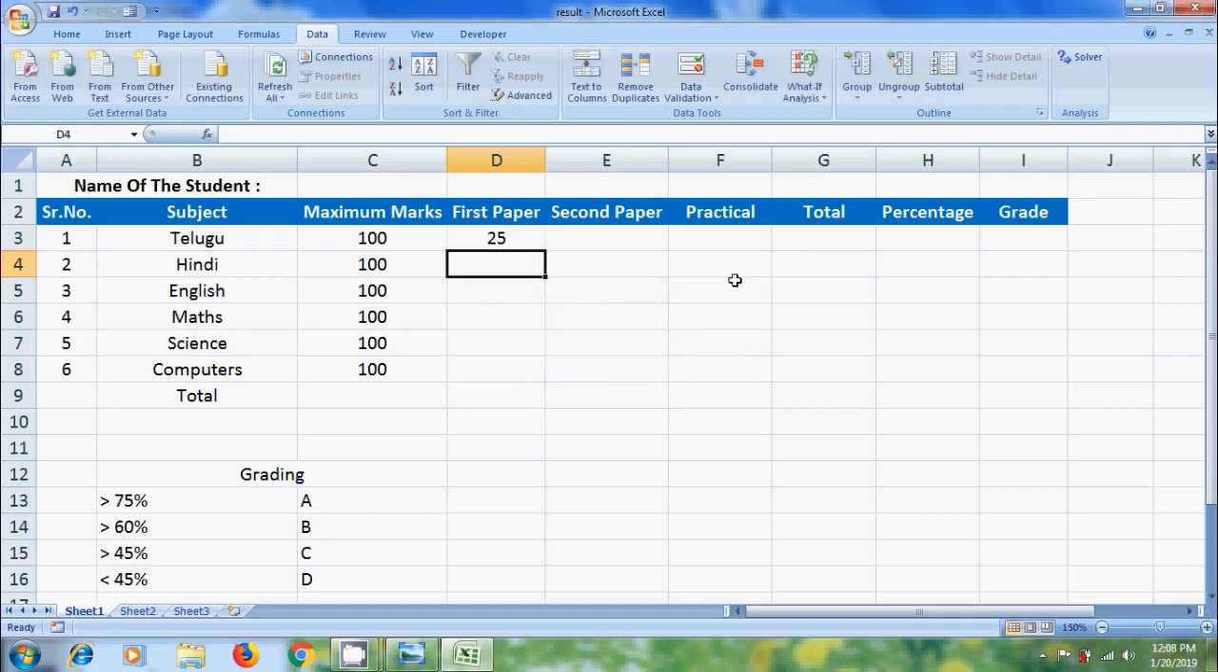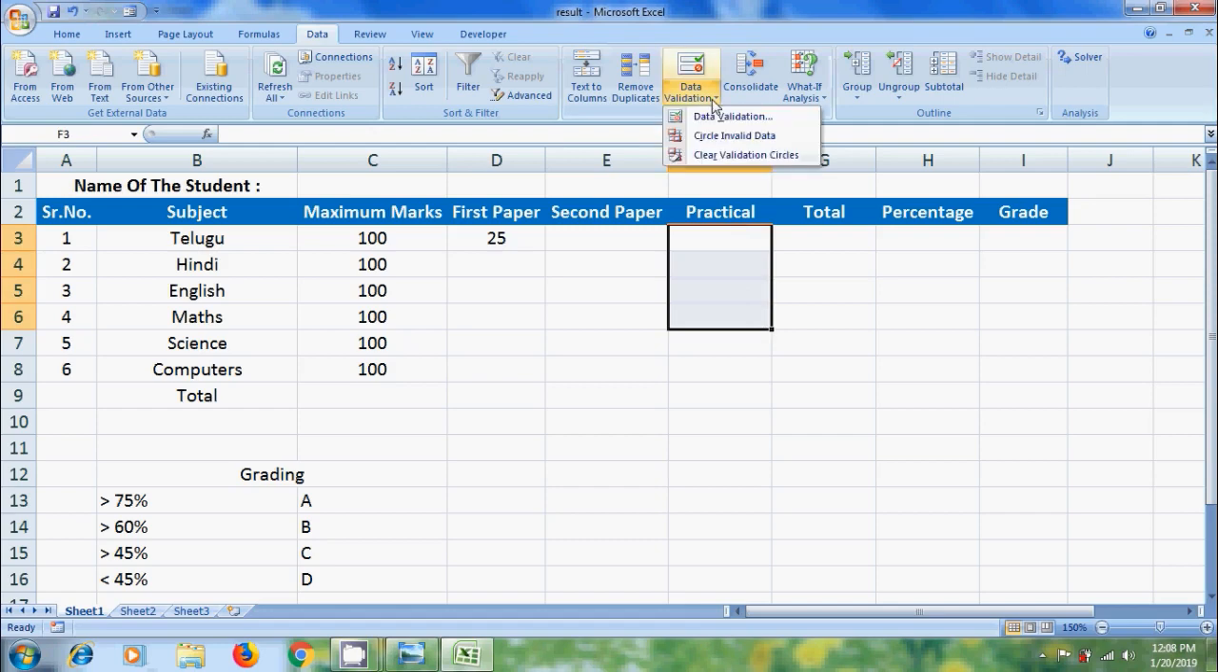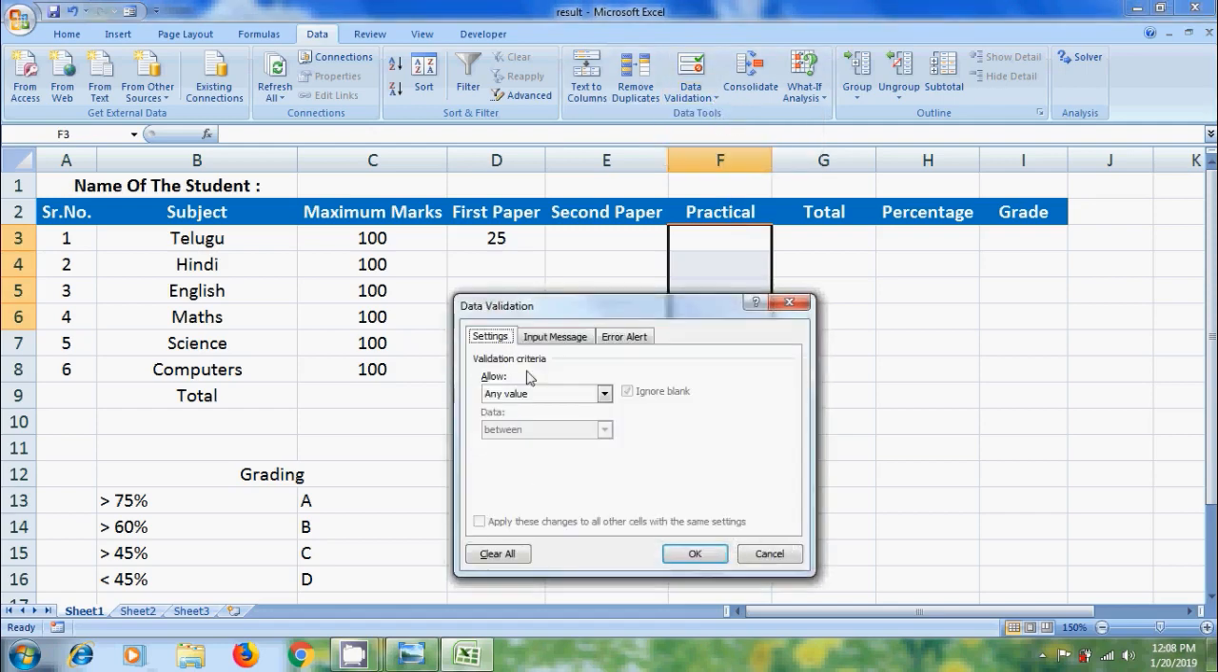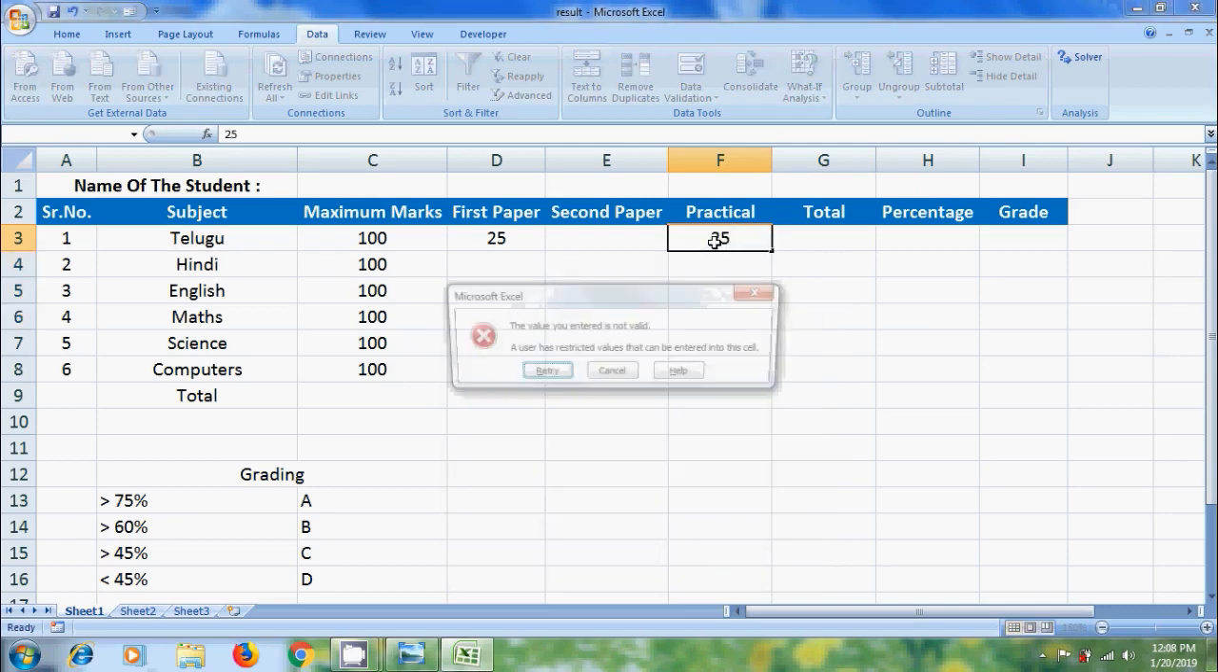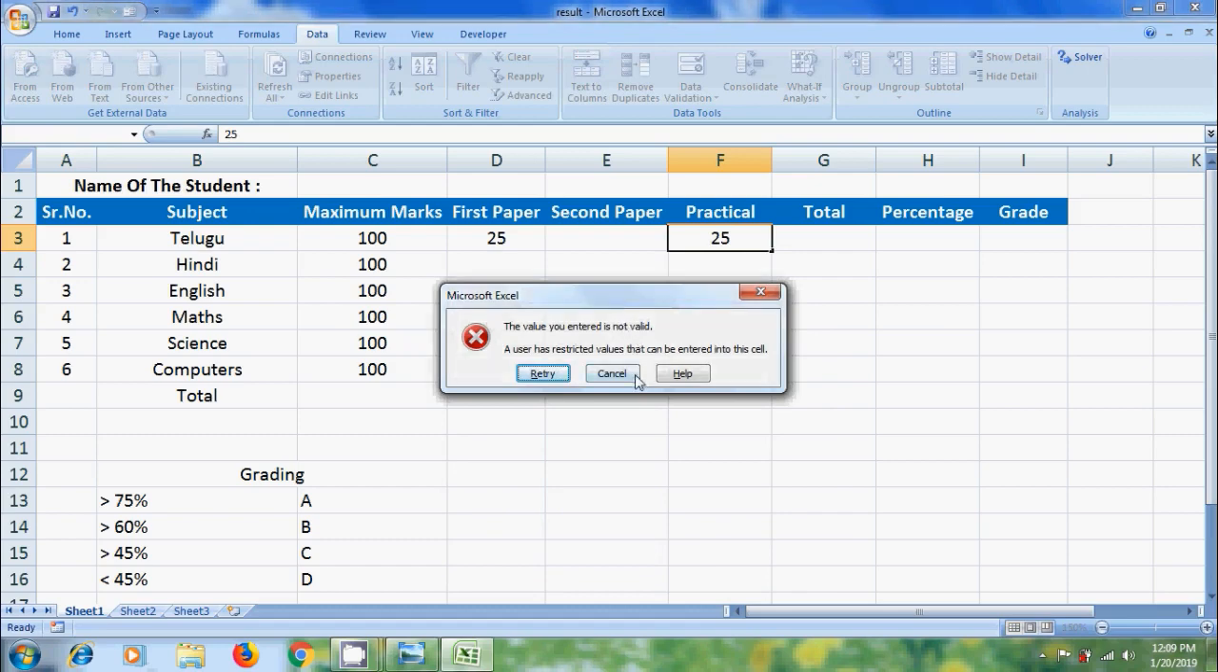And after this, we need to add data validation for practical. Here I want to limit this to 0. Select the cells, come to data validation, settings, select whole number. In data, please select equal to. Here enter 0. If you want, you can add the error alert. Click OK. Now let's try to enter a number in this. It will show the error alert.